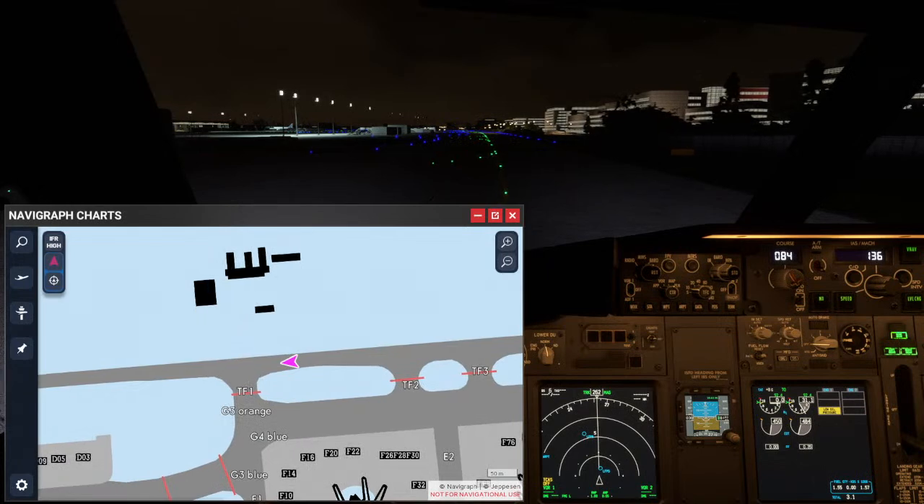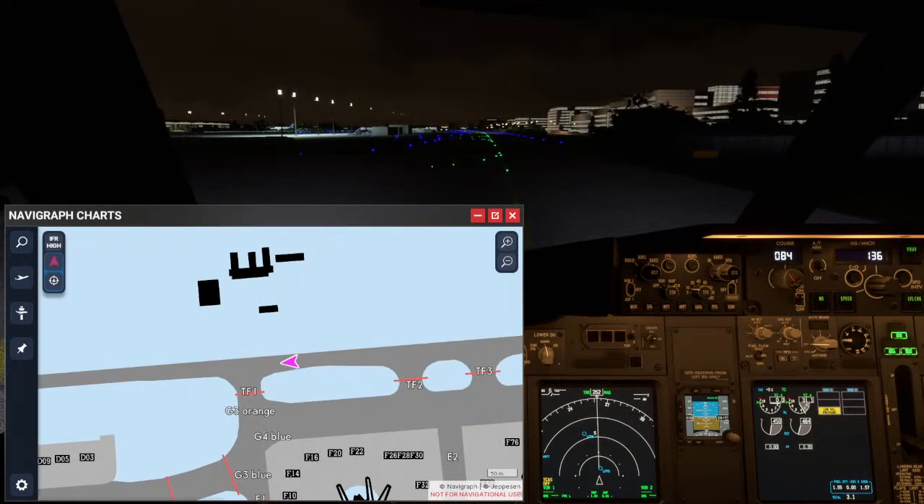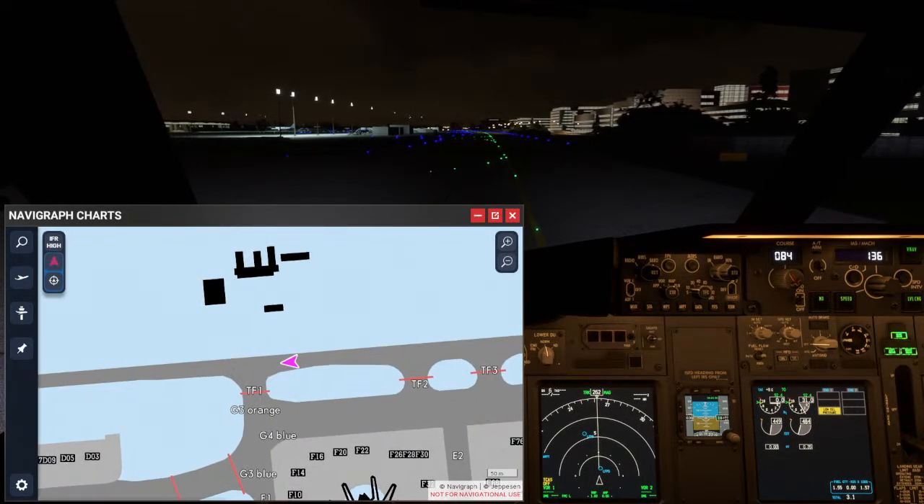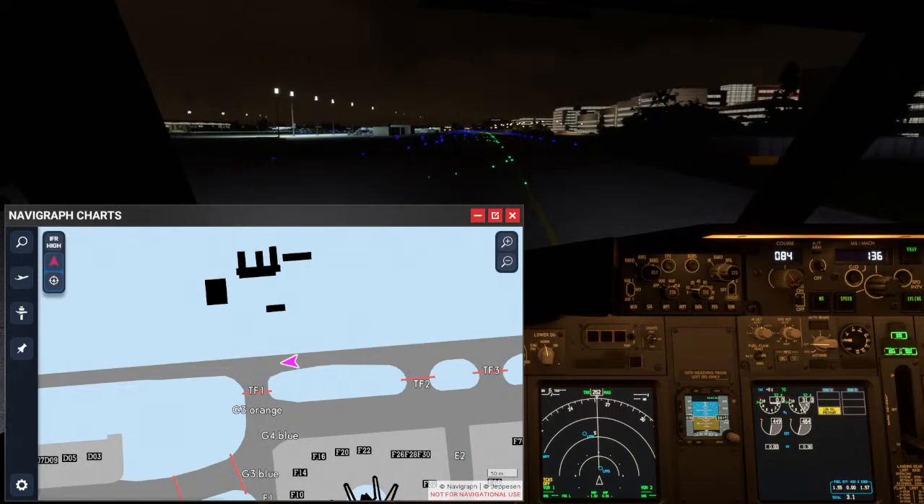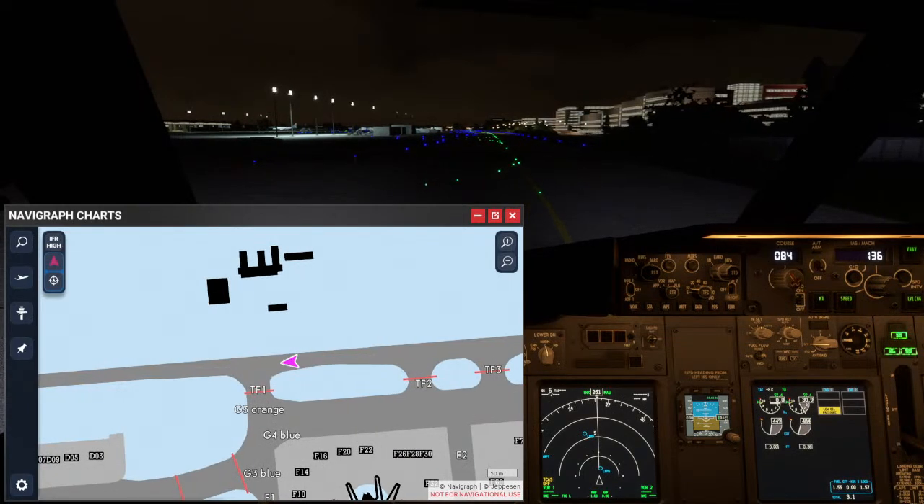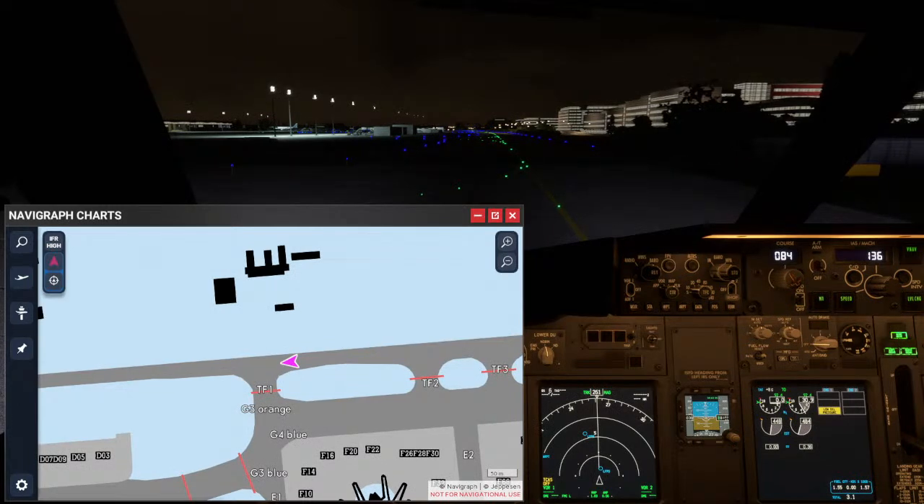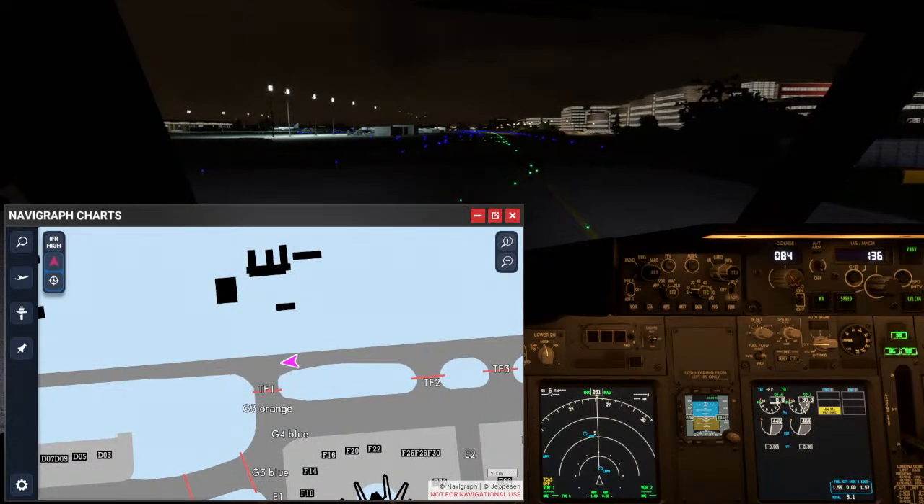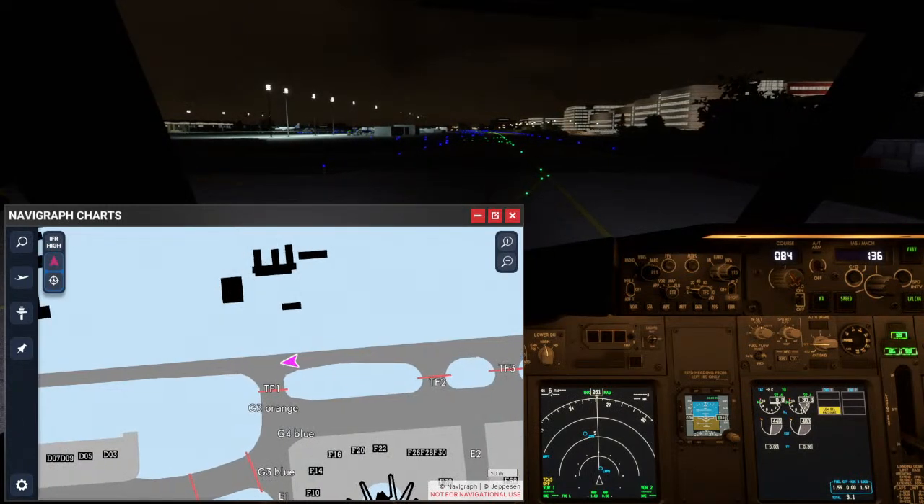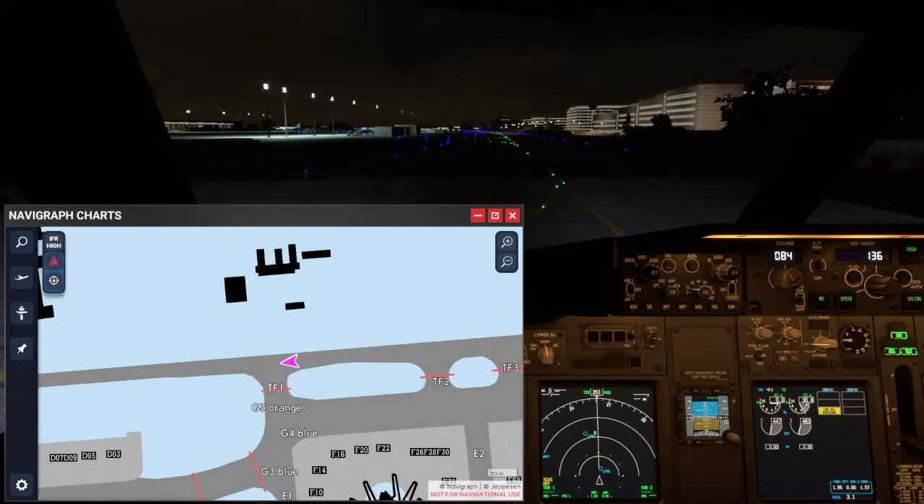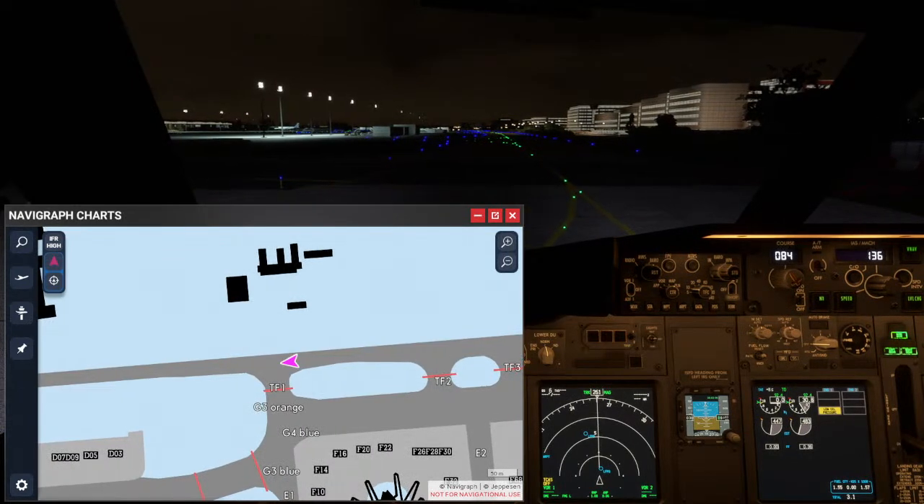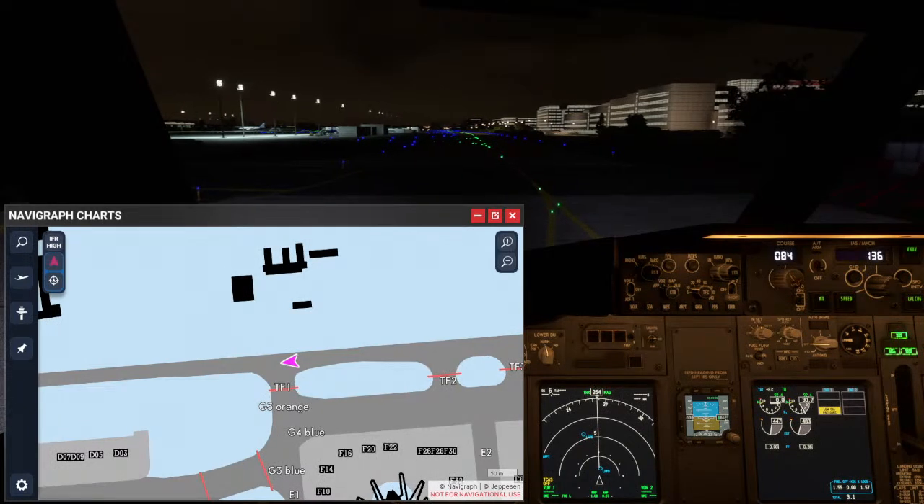Easy 2934 taxi, you can take a left here on November. A lot of people here. Paulo Rogério says congrats for the flight. Thank you. So we are single engine now.